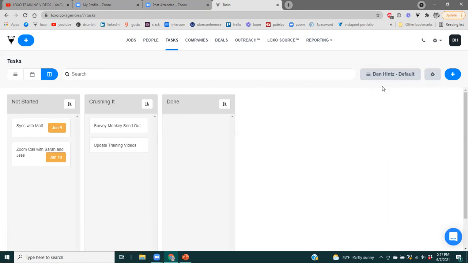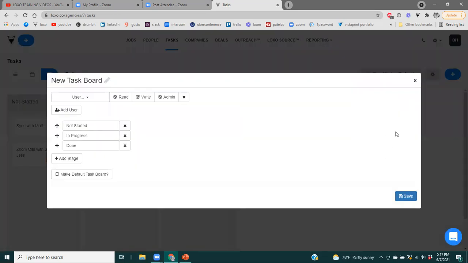Now to create the pipeline itself, or the job task board, as we call it, you're going to use the same gray button and down here at the bottom, click on add board to create a new one. Now you got to be an admin to do this. Now it's a couple of basic steps.